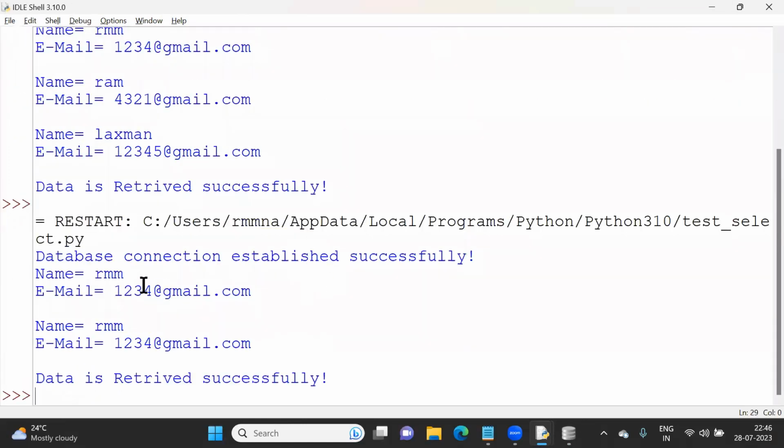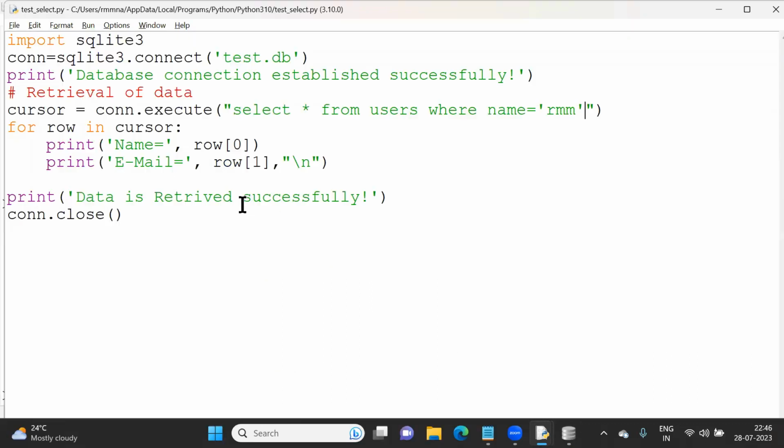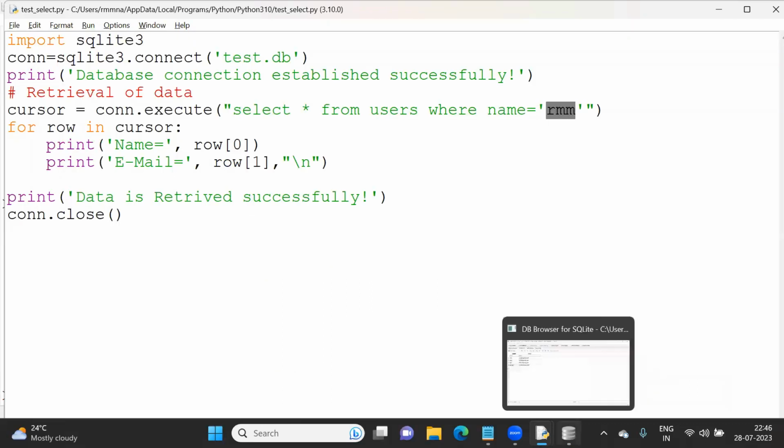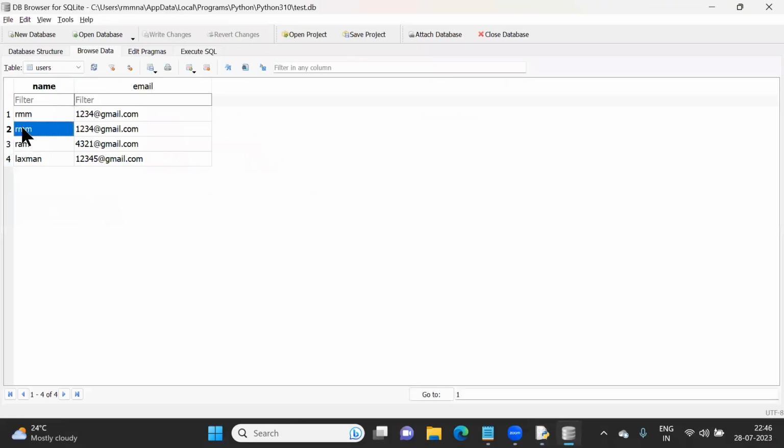Now you can see in our query what we changed: a where clause is given. The where clause is used to define the condition. In that condition, what we have given in the program, you can see, is name equal to rmm. Earlier all four records were displayed. Now with rmm, only the two records with the matching name rmm will be displayed.